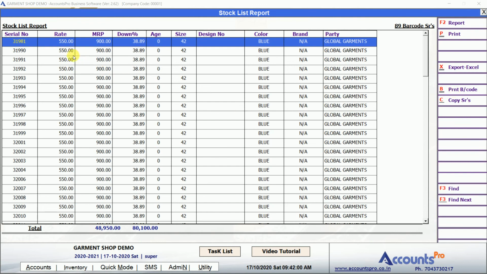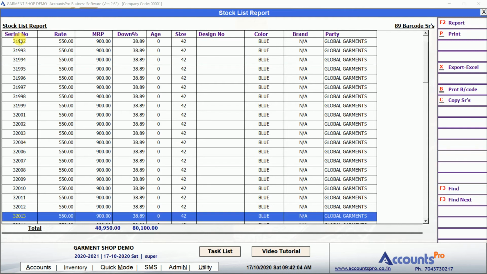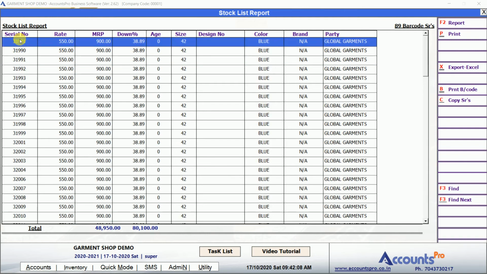It will show me all the serials which we have purchased, 31981 to 32079. It will show me all the detail. The serial number 31981 has a purchase of 550, MRP of 900, down ratio 38.89, which means the maximum discount percentage that I can give on that item. 900 minus 38.89 percent will be 550. So maximum discount can be 38.89.